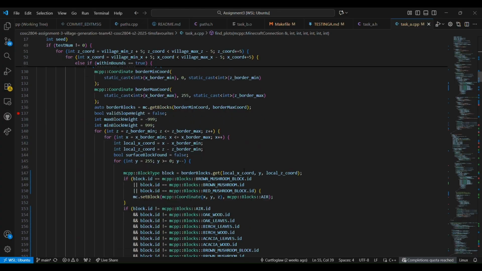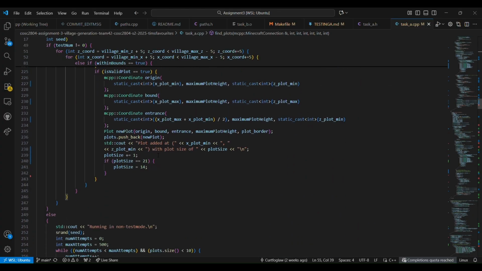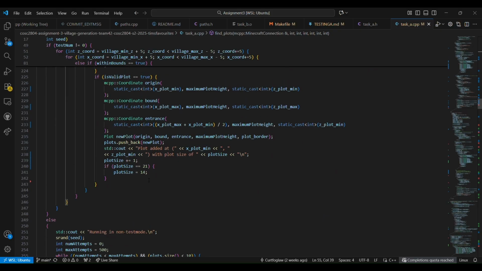Now, once our plot size reaches 20, we are going to check if adding 1 to it would increment it past 20, which is beyond a valid plot size, and then we will reset it back to 14, and the process will repeat.